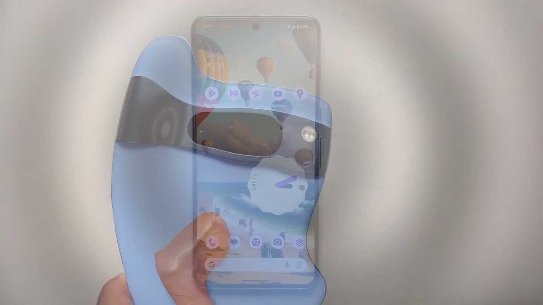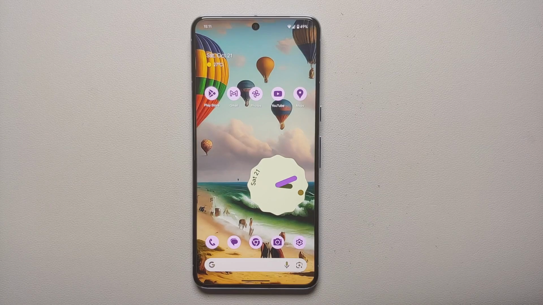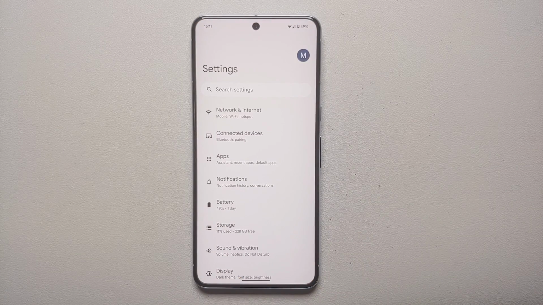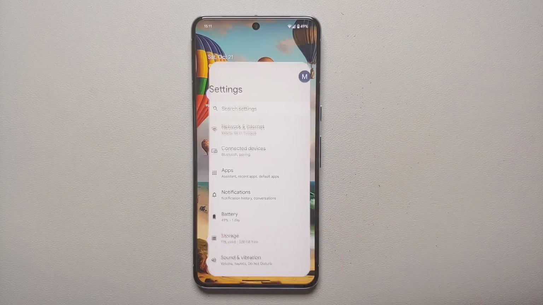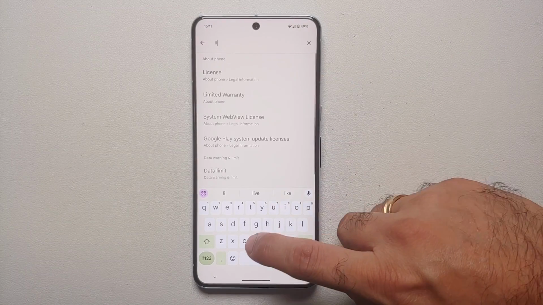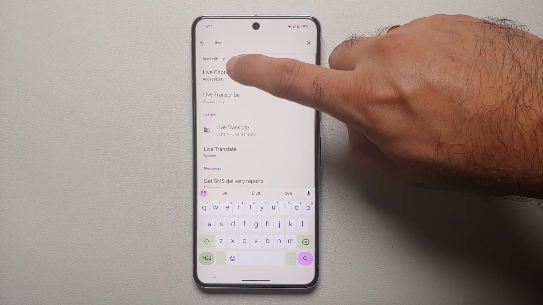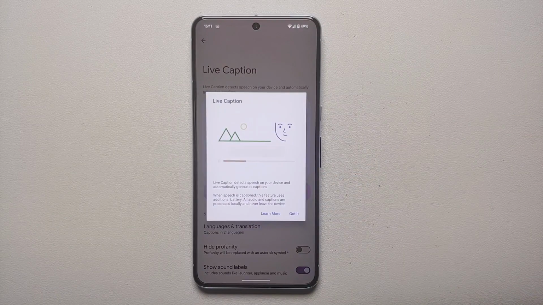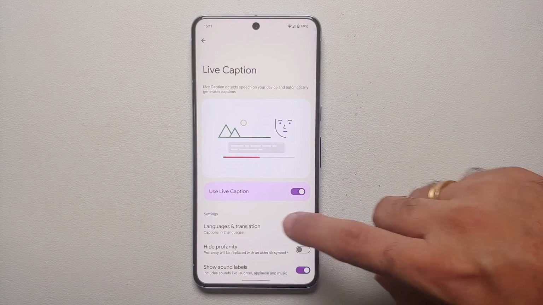Next up, let us see how you can use Live Translate along with Live Caption to translate videos in a foreign language to a language in which you want the subtitles to be in. So for starters, we do need to enable Live Caption. For that, you will go into Settings, tap on Search Settings, and herein you can search for the word Live. You will see something called Live Caption. Select this, go into Live Caption and enable Live Caption, and over here select Got it.